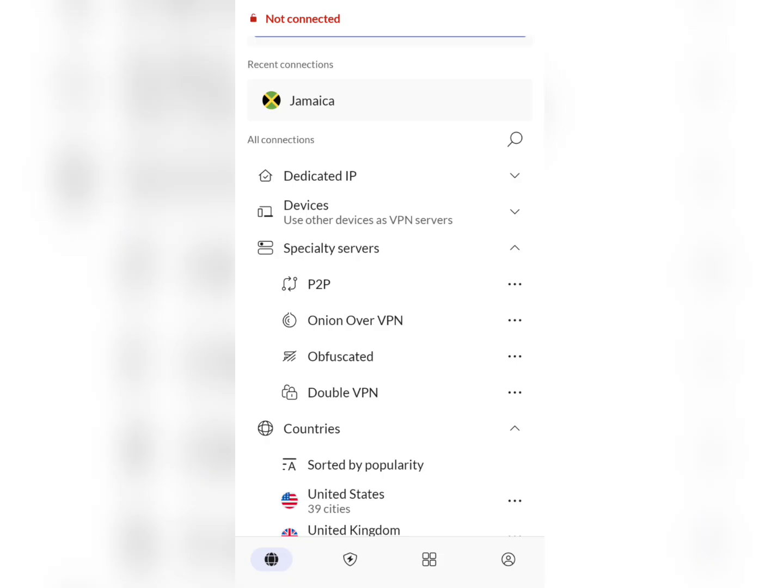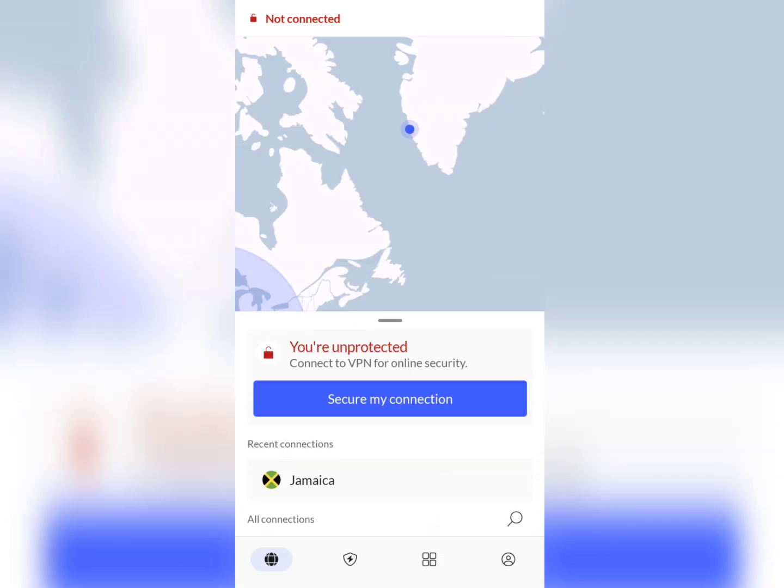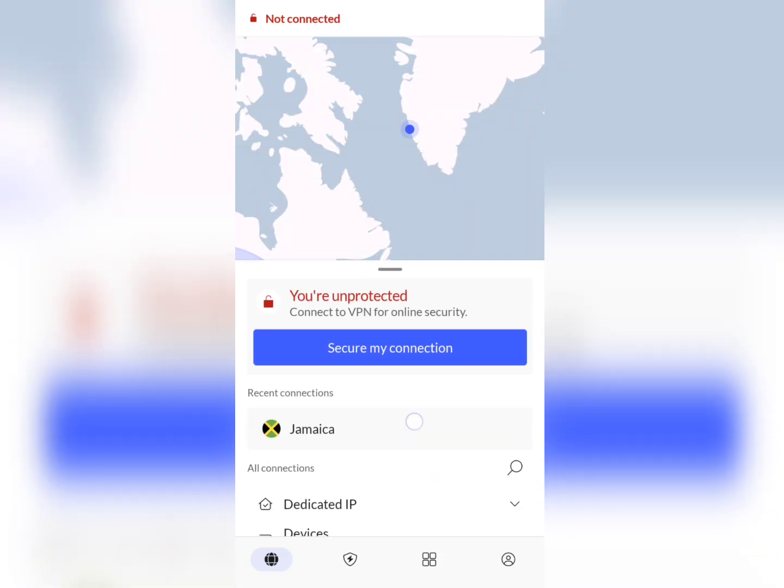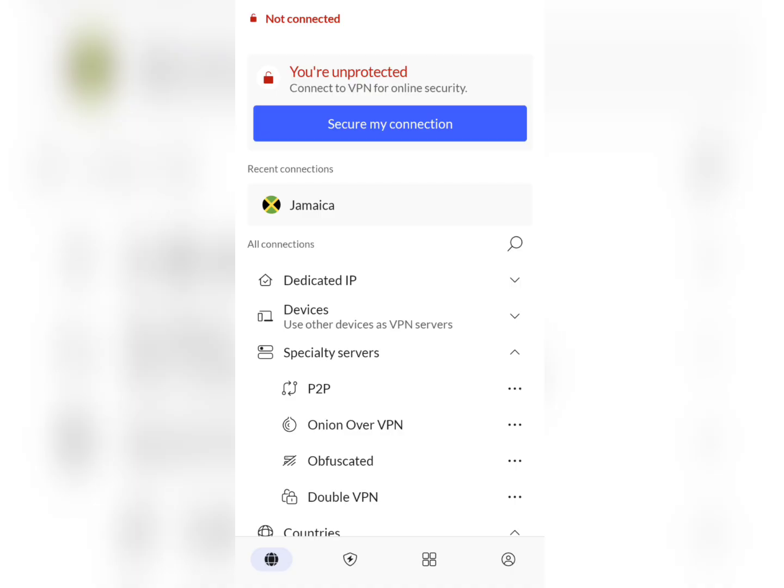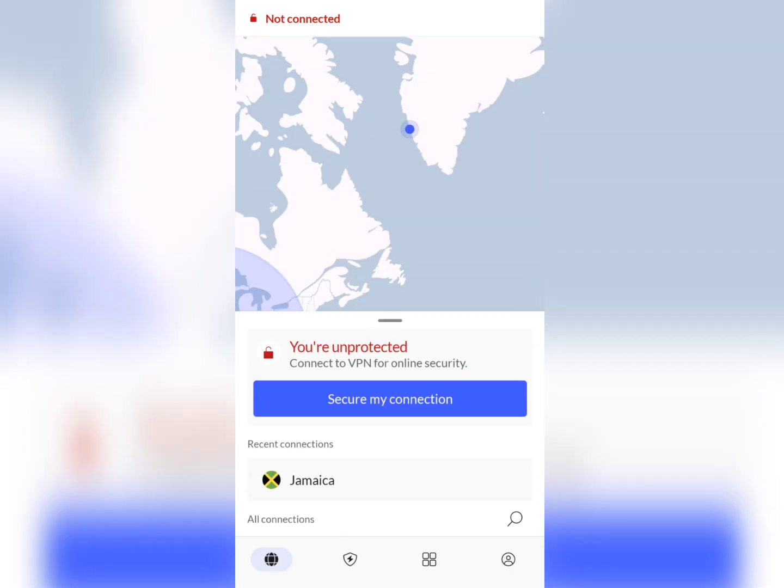So based on the subscription that you purchase on their website, you'll be able to have access to certain features and pretty much certain servers. So how to use NordVPN is very, very easy. You have the recent connection section here. This is pretty much where you see the most recent server that you have been connected to.